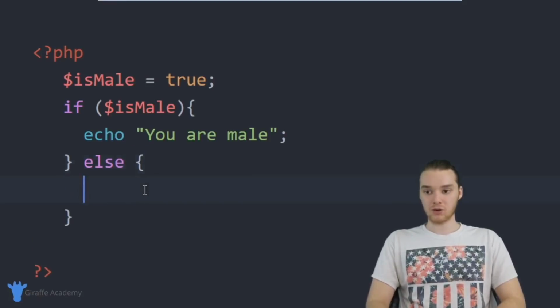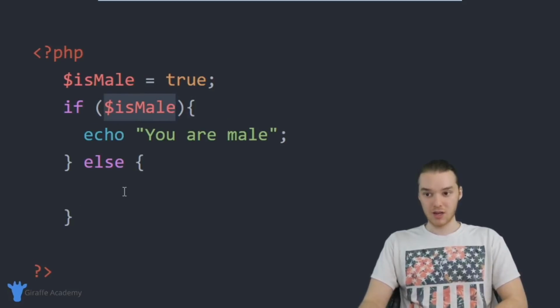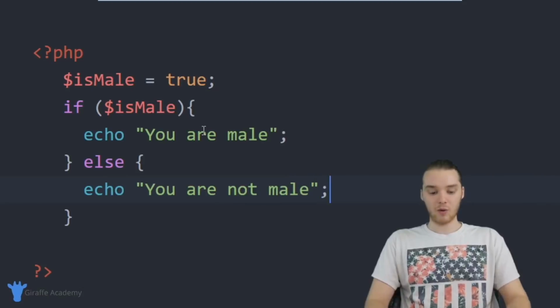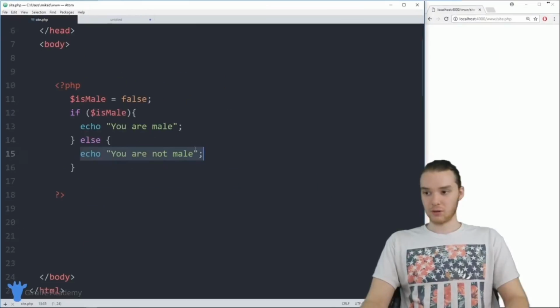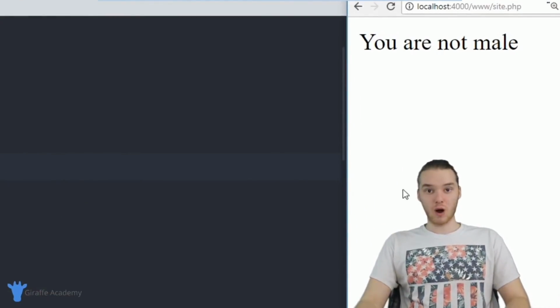I can make an open and close curly bracket. And now down here inside of this open and close curly bracket, I can specify code that's going to get executed when this condition up here is false. So I could actually come down here and I could print out echo and I could say you are not male. And so now if this variable up here is set to false, in other words, if the condition inside of these parentheses is false, then we're going to execute this line of code. So let me show you guys that. Since isMale is false, now when I refresh my page, our program will respond to that. So my program is saying you are not male.